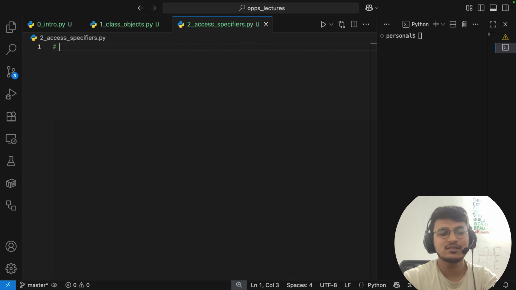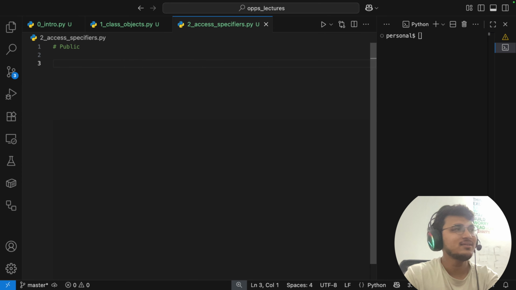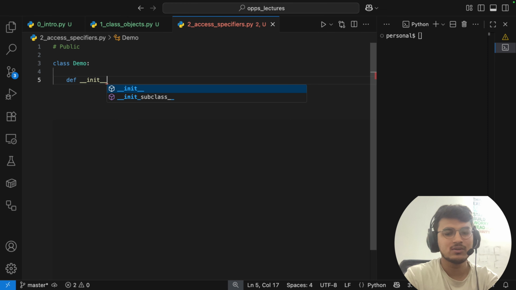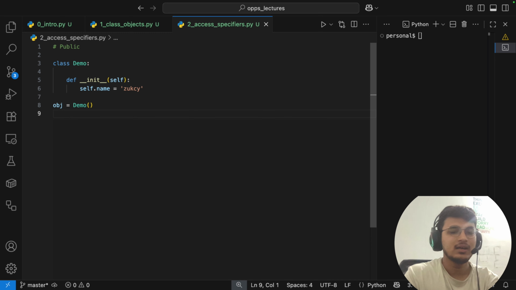The first access specifier which we have in Python is public. Actually, in Python we don't have strict access specifiers. So public. Let's suppose we create a class called demo, and again we are creating a constructor. I guess you already know about constructors. It takes the self parameter, and we have self dot name equals to anything, maybe Zaki. Now, if I create an object of demo type, and I print object one dot name.